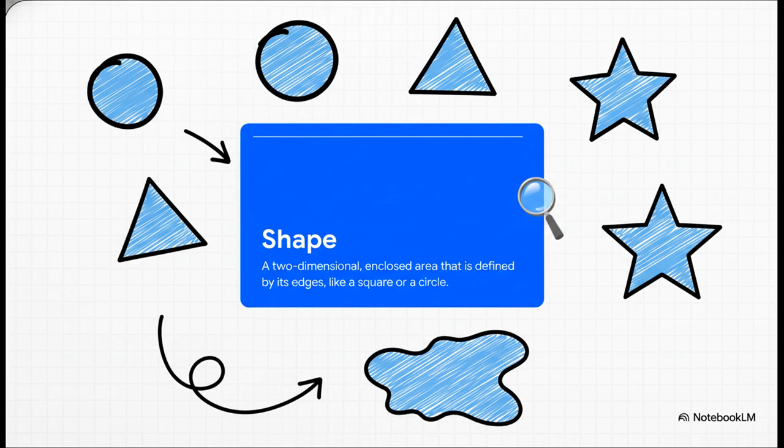So, what happens when a line loops around and meets itself? It creates a shape. We've just leveled up. We went from a simple path to a defined two-dimensional area. And this right here is the world of logos, icons, and symbols. They're also powerful because their shapes are so clear and simple.